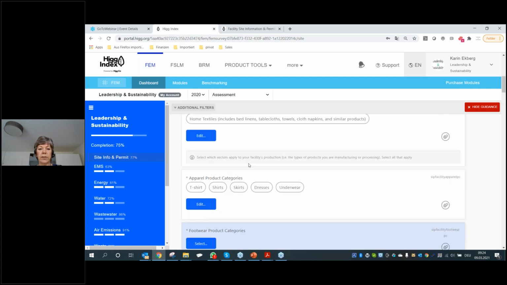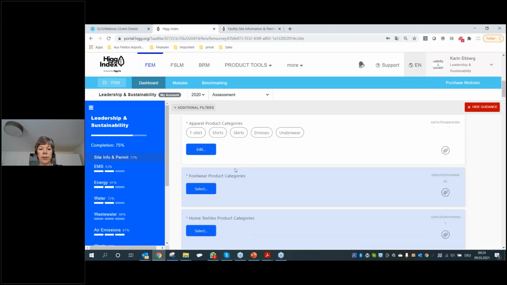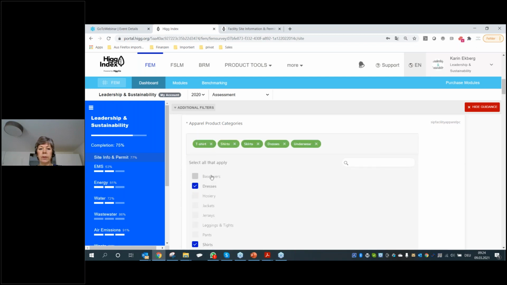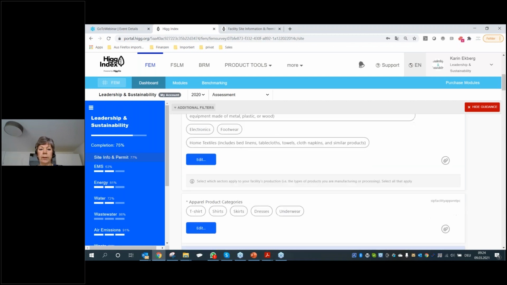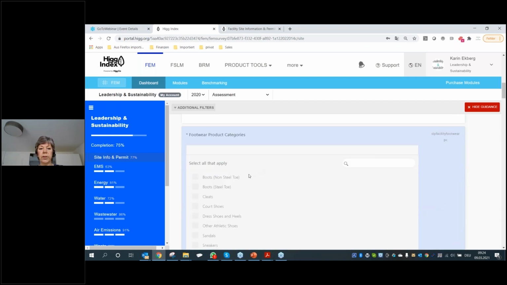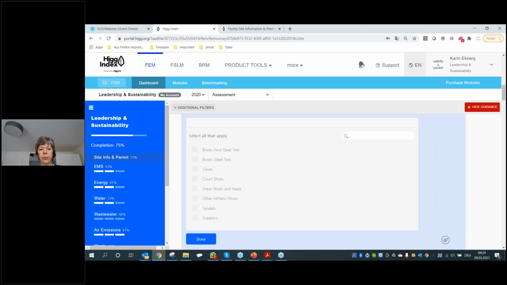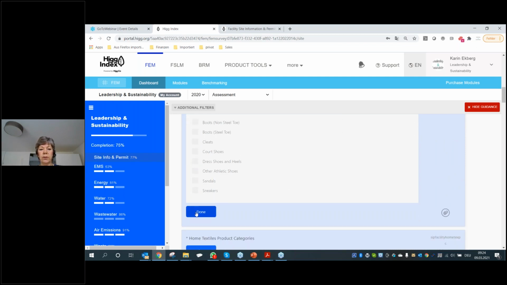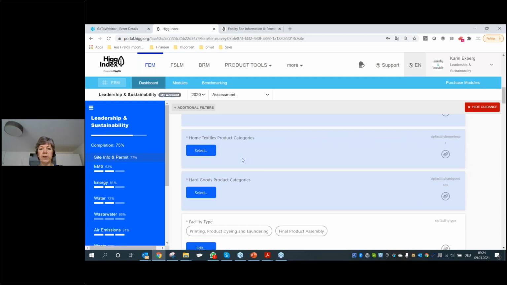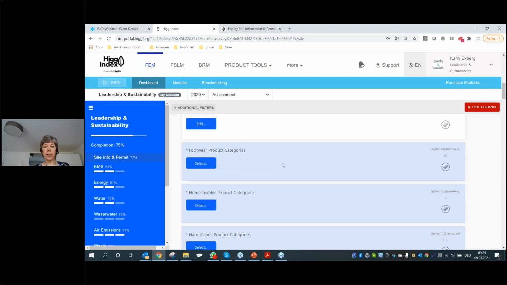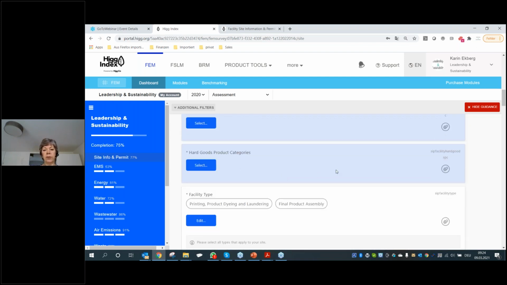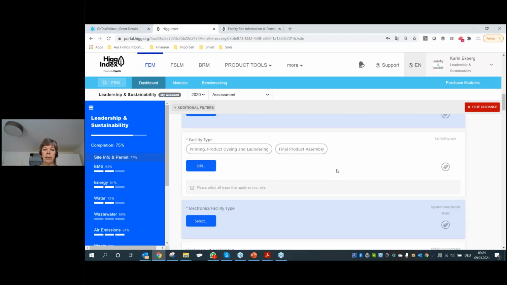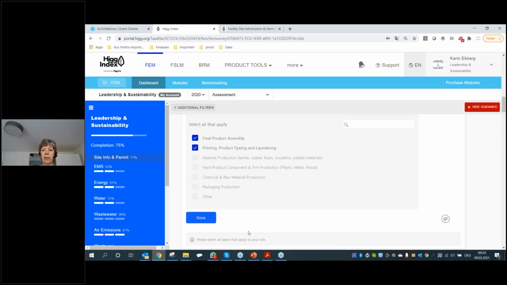And then for every single category that you have, apparel product categories, you can also add all the different products you have. It's a long list. And footwear product categories, you see here again, boots, cleats, court shoes, dress shoes, etc. Again, a long list. So for every industry sector that you have selected up here, you will also get a list to select the actual product types that you have. And then we have here a question about your facility type. And again, you see here a long list.